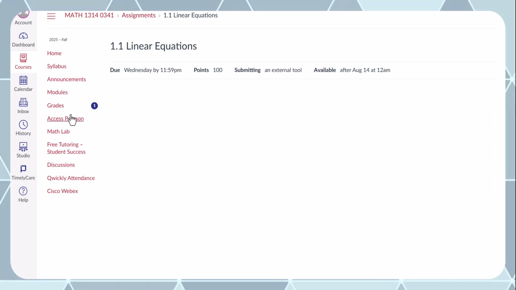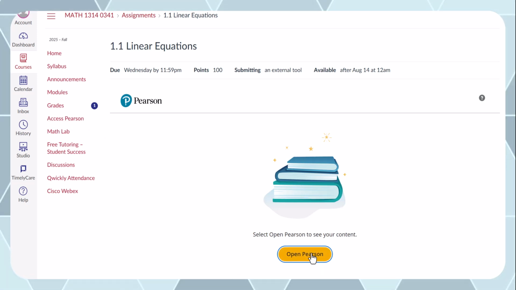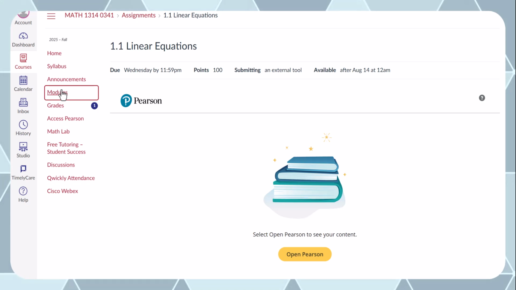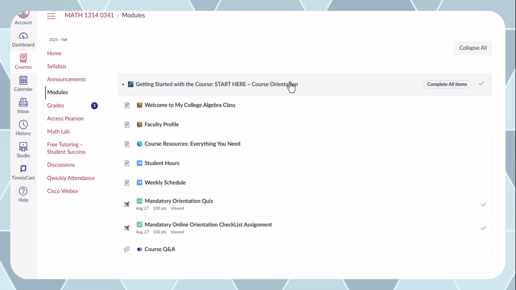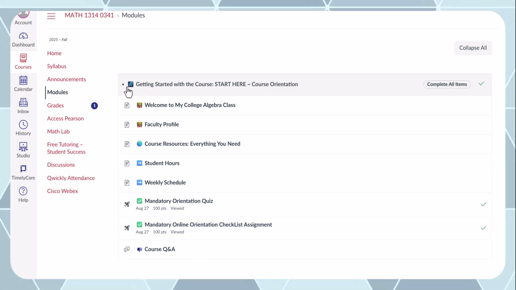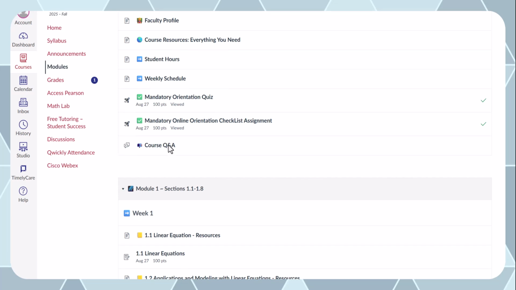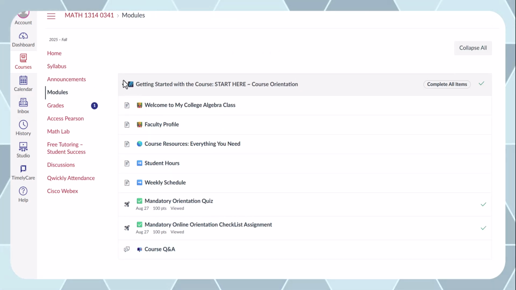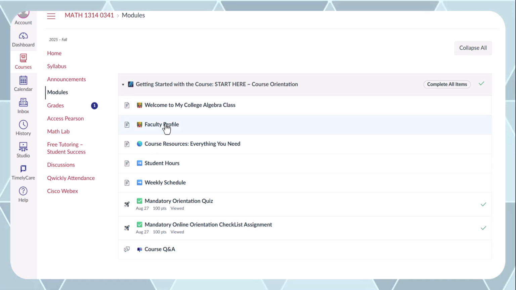You can register to Pearson either by clicking into Access Pearson or through clicking on each of the assignments. Now all the information in my class is posted under modules. One trick I can give you here is that once you go too far down, instead of scrolling that much, you could actually click on that arrow and collapse the menu.